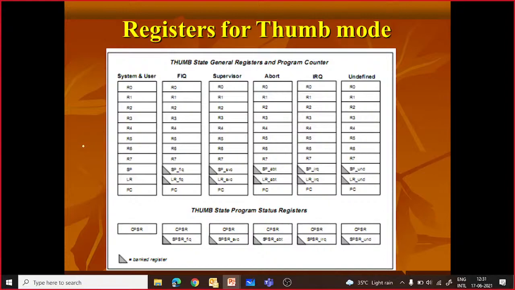And this is the programming model for thumb mode architecture. As we have seen, it has registers R0 to R7 available, as well as the stack pointer, link register and program counter. Whenever you are entering from user mode to FIQ mode, R0 to R7 will be the same. Only a fresh copy of SP and LR will be given to you. Similarly in supervisor mode, everywhere a fresh copy of SP and LR will be given to you, other registers will not.